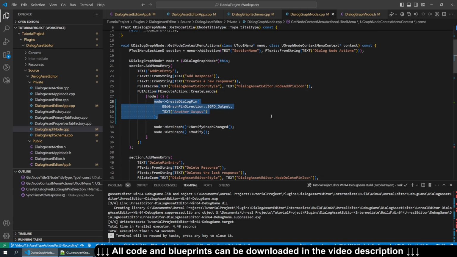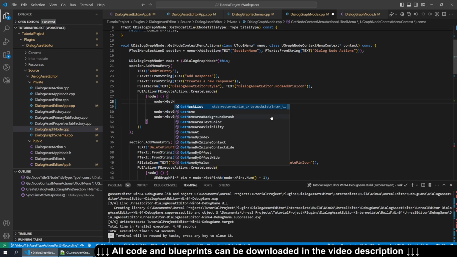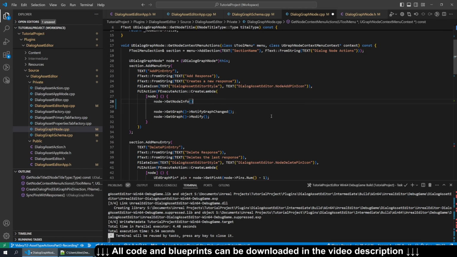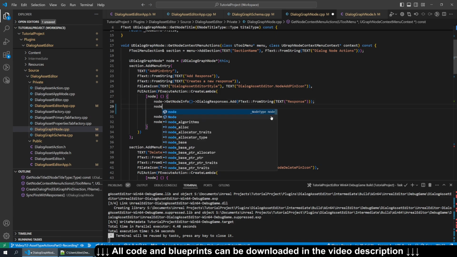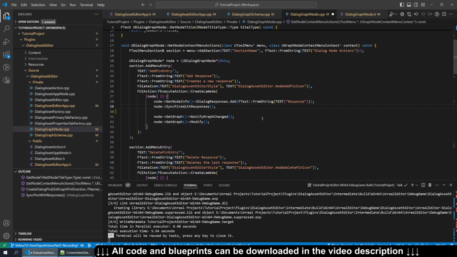And now that we have our sync function, instead of creating a dialog pin, we actually don't want to do that anymore. Instead, we want to get the node info. So node get node info, and we want to get the dialog responses, and we're just going to add one. So FText from string text, and we'll just have it be called response by default. The user can change it right away. And now that we added to the dialog responses, we can just call our sync function. So sync pins with responses. So instead of having to add one manually, we'll just add one to our array and sync instead.